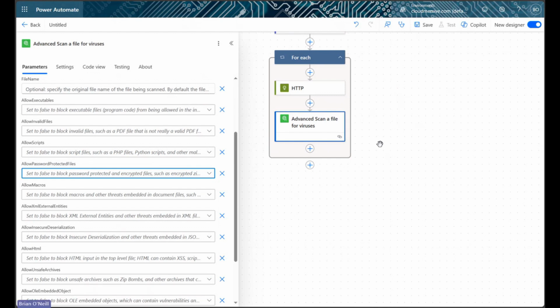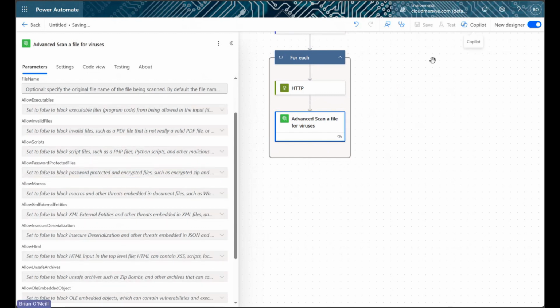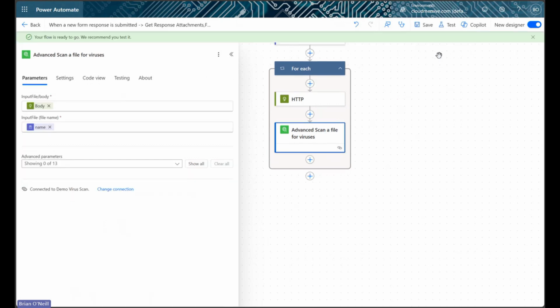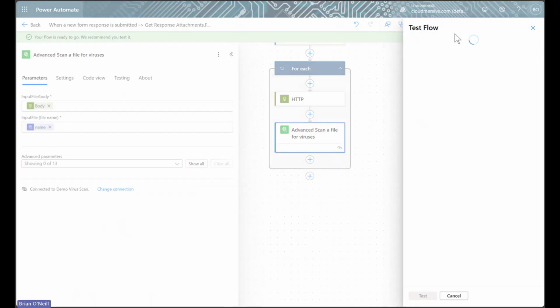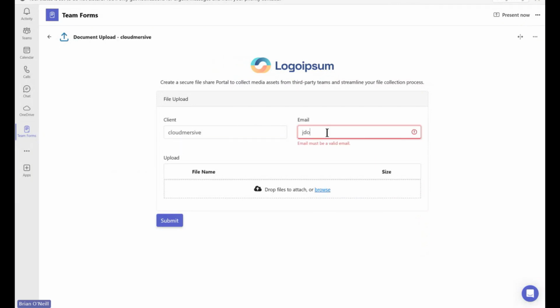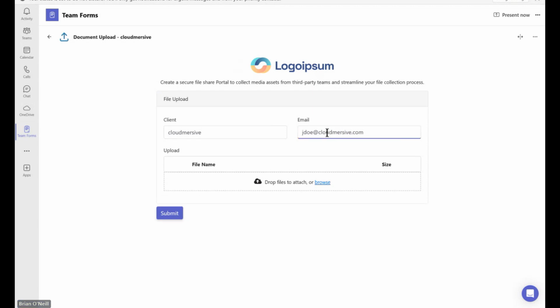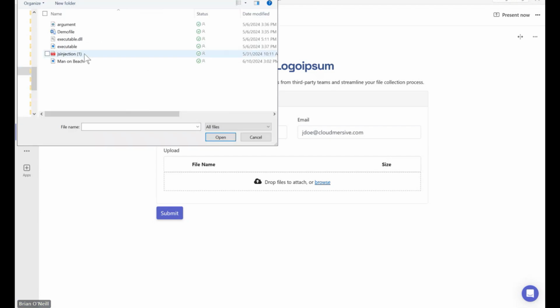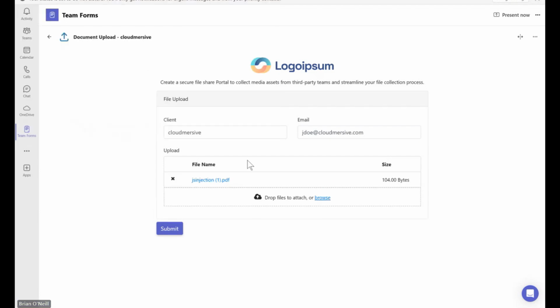We will now save our flow and run a quick test. Since we are testing an automated cloud flow, we will need to perform our trigger action when our flow is ready. In this example, we will upload an insecure PDF document, one we use for testing purposes, through our team form. In this case, our team form is just a template file upload portal that MS Teams provides.